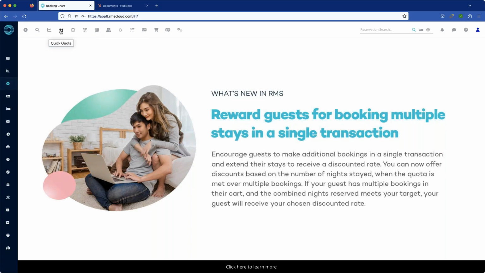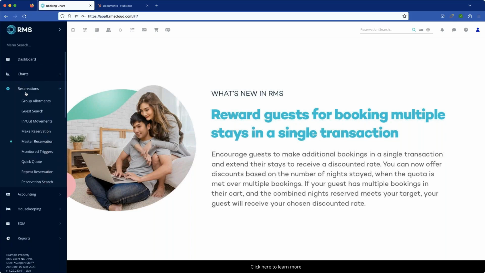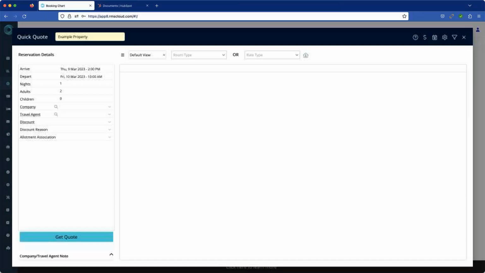And that is done in the quick quote screen. You can see I've got an icon up there. If you don't, it's under reservations and quick quote. And this is your quick quote screen. Now, how you address this will depend a little bit on the makeup of the group itself. Let's say I need 10 rooms for some contractors coming to do some work. I know there's going to be one person in each room, they're all coming at the same time, leaving at the same time, it becomes very, very simple.